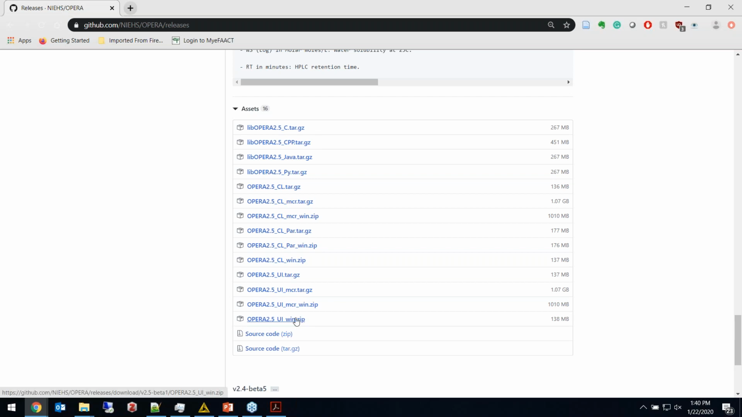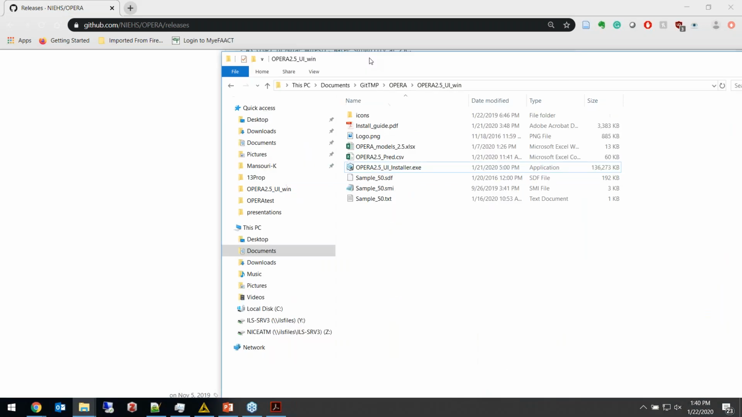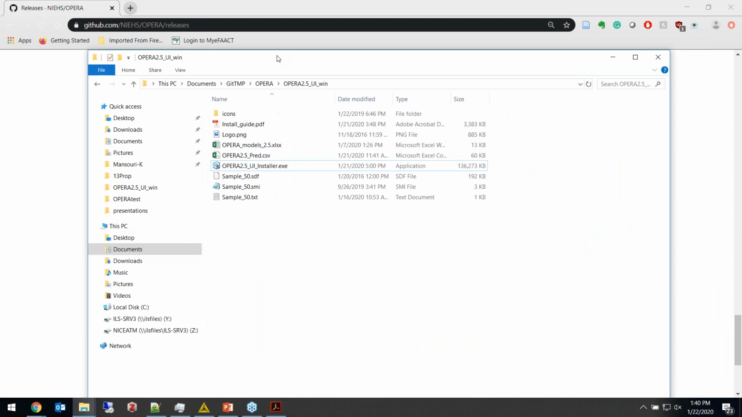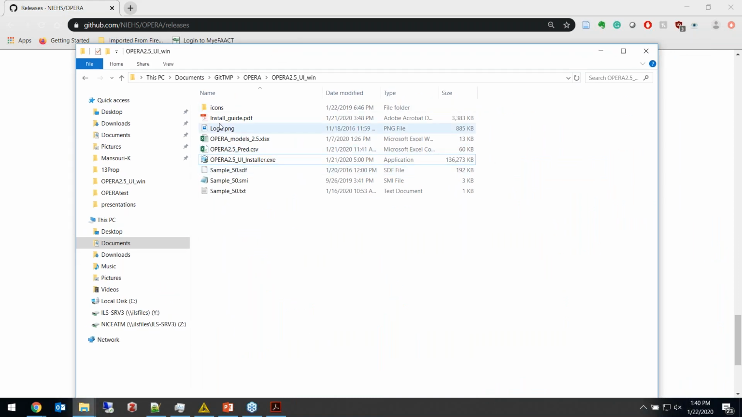So you download the zip file. It takes only a moment, but I already have it ready here. And when you unzip it, this is what you will get. So again, you will find the PDF. If you didn't look at it on the GitHub page, you will find it again in the zip file.